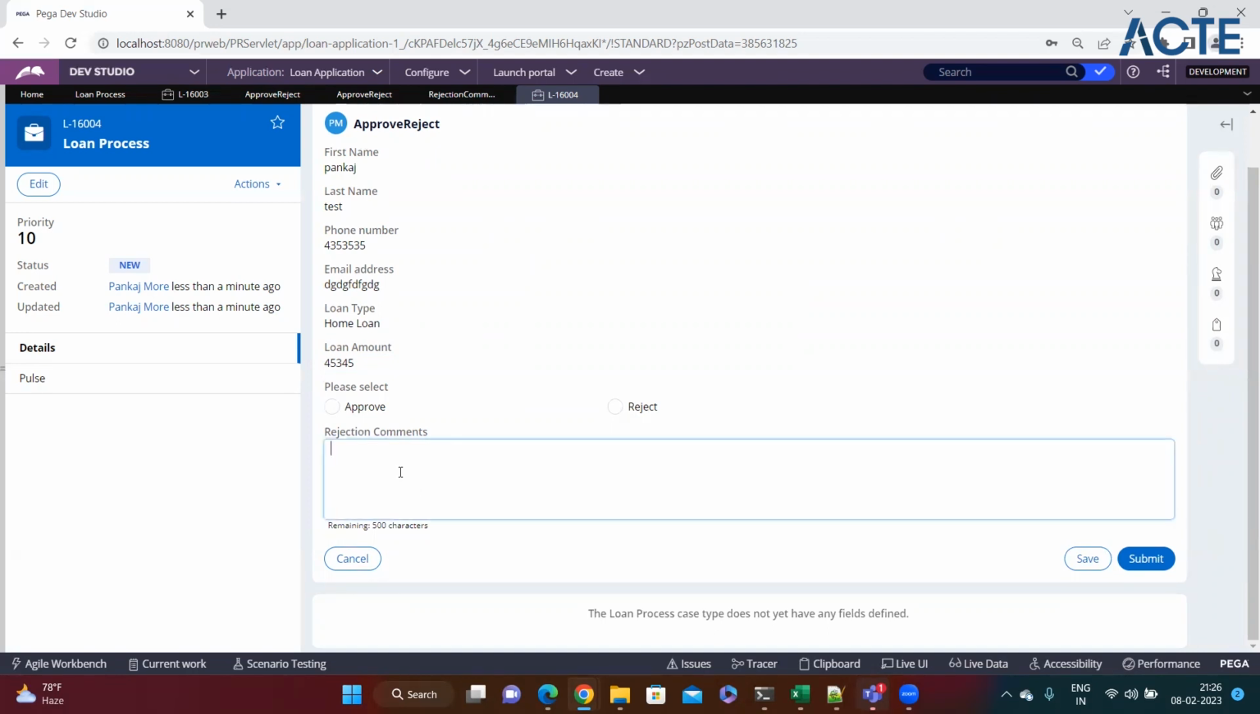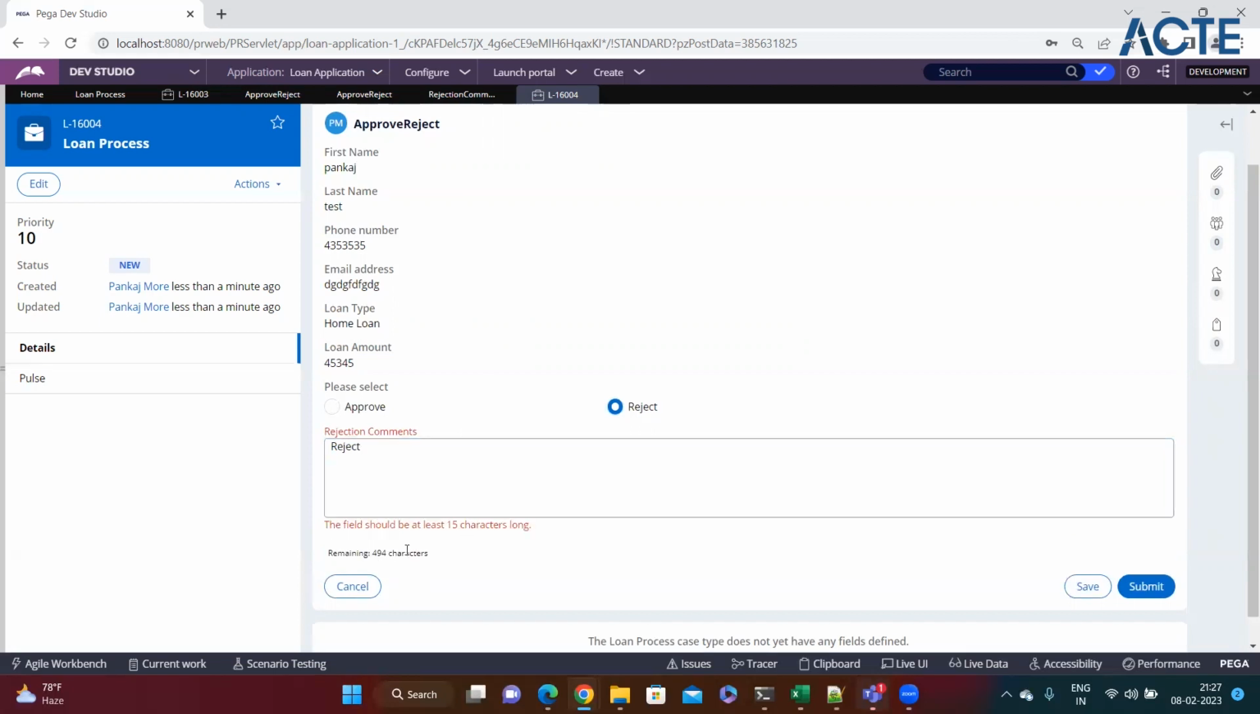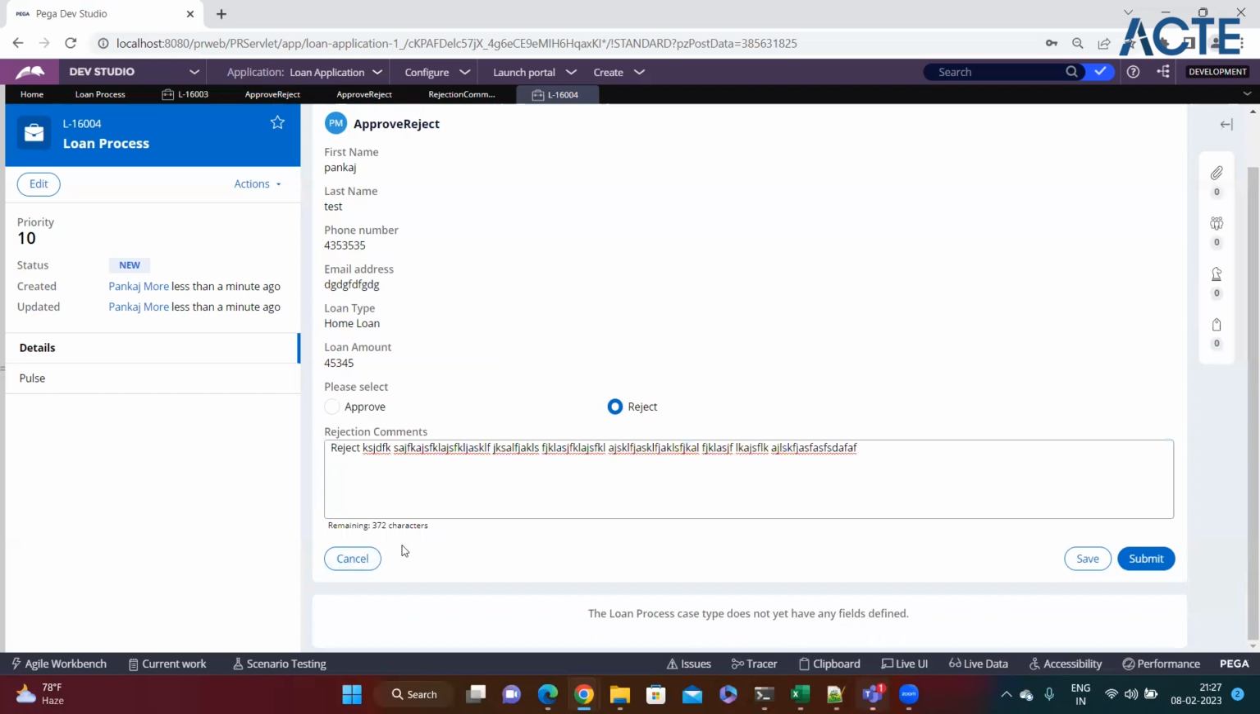So now, for example, let's say he's rejecting my application, looking at my CIBIL score or PAN number, everything. He can just say reject. Now you can see that the remaining characters are getting reduced. Now if I click somewhere else, Pega will throw an error saying that this field should contain at least 15 characters. And if I enter that, you can see that Pega is getting the count, also showing how many extra characters the user can enter.